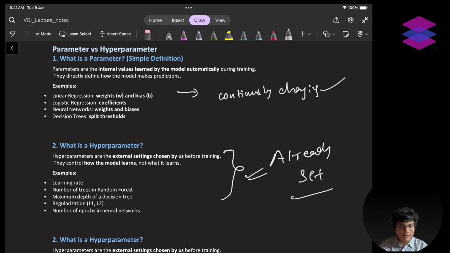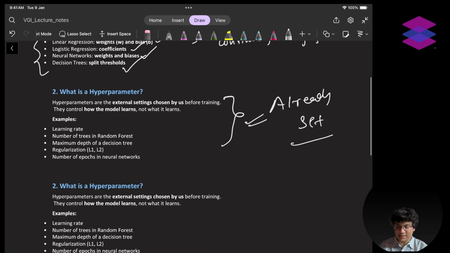So again, let's carry on with the definition: a parameter is an internal value which is learned by the model automatically during training. For example, in linear regression you have weights and bias as parameters, coefficients in logistic regression, weights and bias in a neural network, and so on for a decision tree. These are your parameters, which keep on changing.